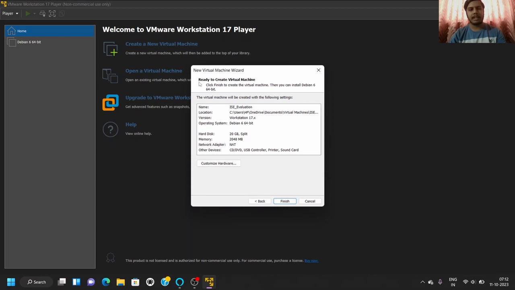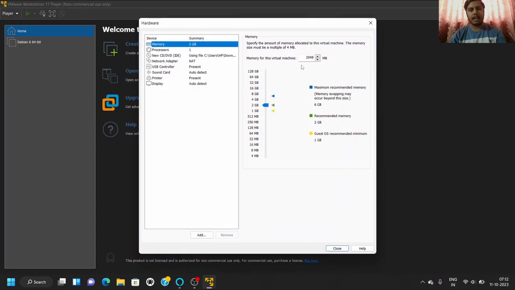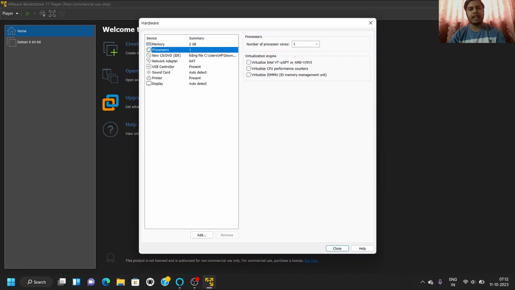So the virtual machine is ready to create. You can just customize your hardware. So here you can see the memory RAM allocated is 2 GB. The number of processors is one core. I will just make it two cores, and the ISO file is also added, and you can add a particular hardware or remove from this given set of hardware.